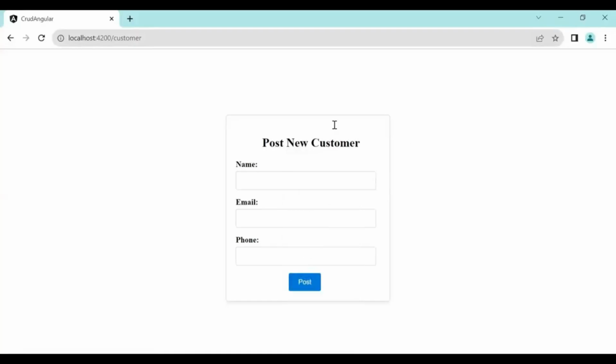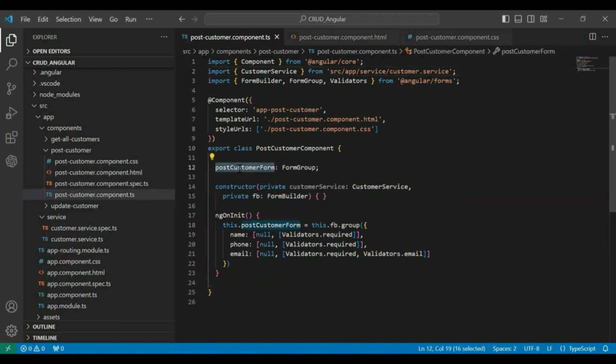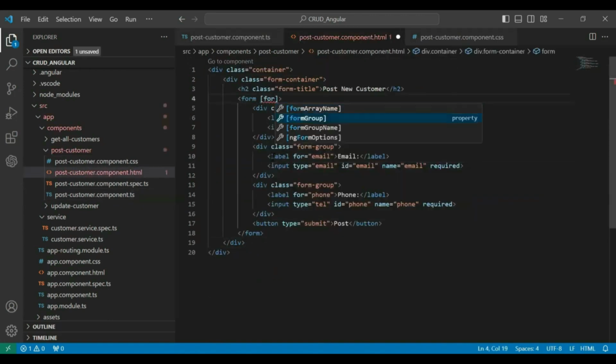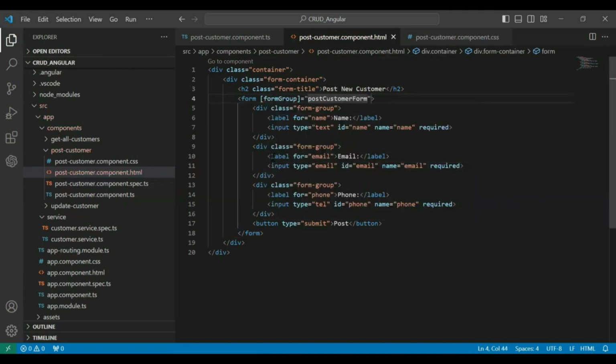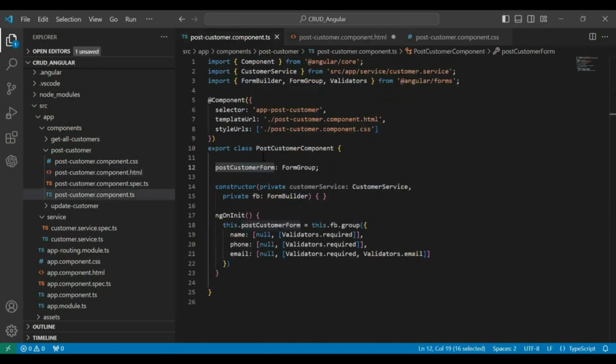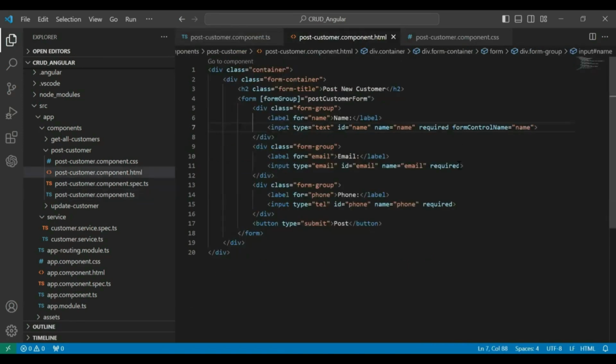So let's bind this form with our TS. So first of all, we need to bind the form tag with the TS. So let me add the property that is formGroup. We need to bind every input with our TS. So here we need to select formControlName, and here we need to give the property name that we have declared in our TS. So the first one is name, second input is email, and the last one is phone. Our form is bound with our TS.